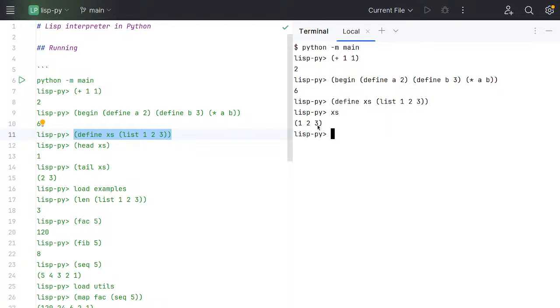3 elements, 1, 2, and 3. I can take the head of the list, which is the first element. I can take the tail of the list, which is the thing cut off, like a snake with the head cut off, right? That's basically the tail. And so that's the last 2 elements.